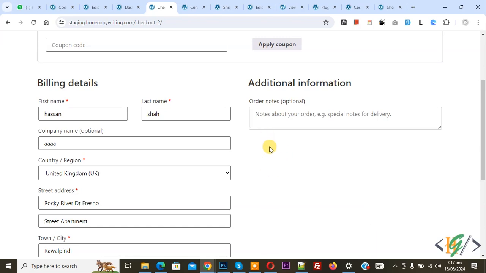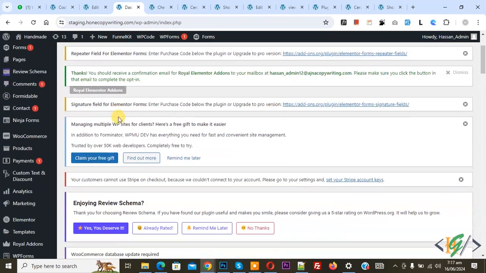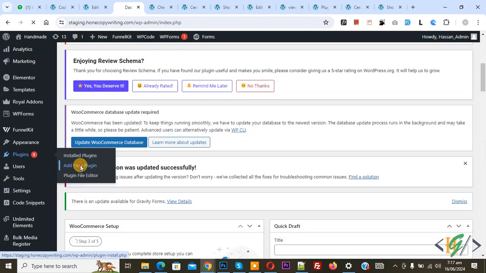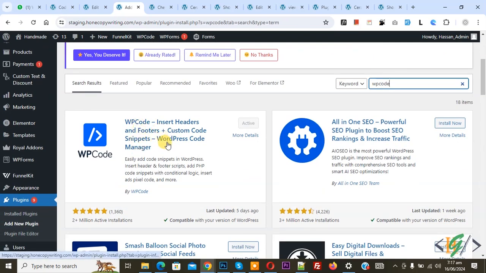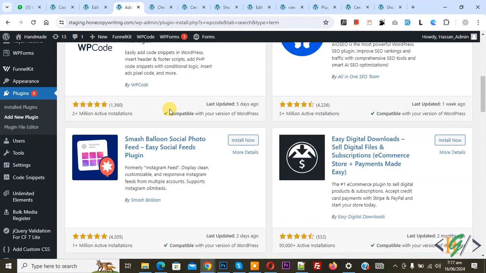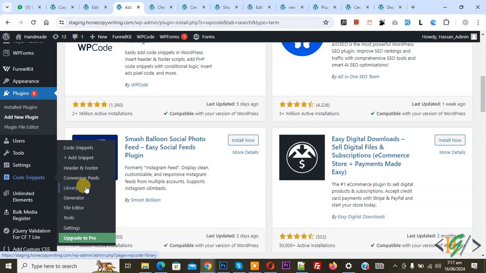So we are on the checkout page. Now go to the dashboard. On the left side you see Plugins. Click on Add New Plugin, then in the search box write WP Code. This is the plugin, WP Code Insert Headers and Footers, which we will use. Install this plugin and activate it. After activation, on the left side you see Code Snippets, and then you see Add Snippet.